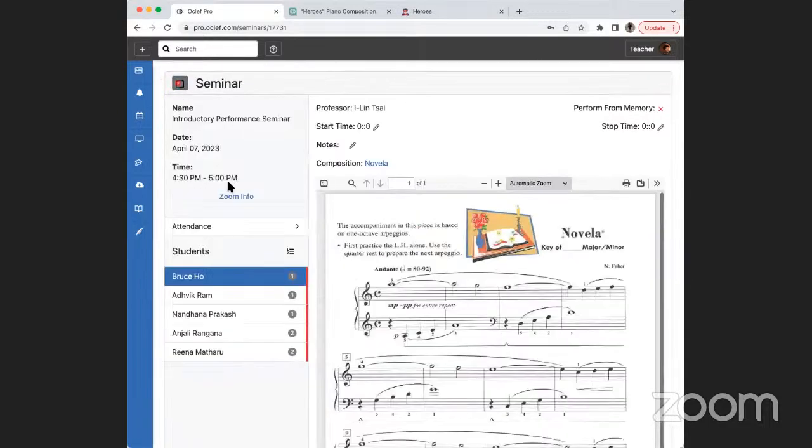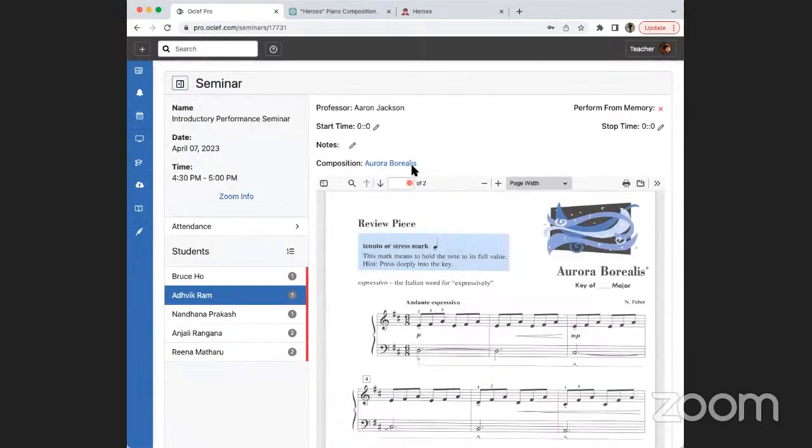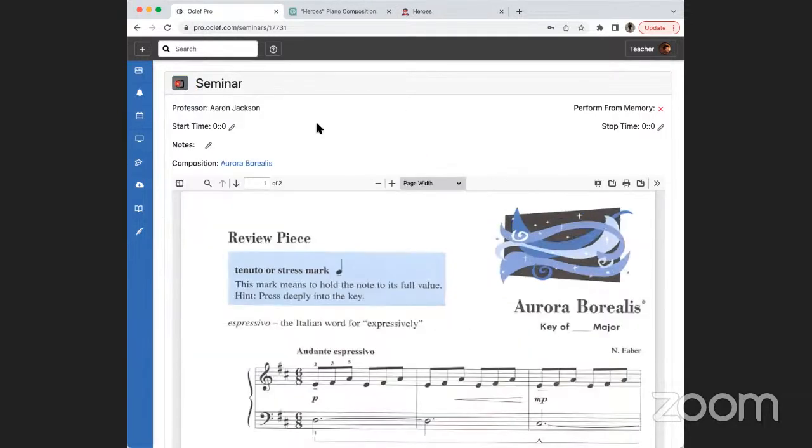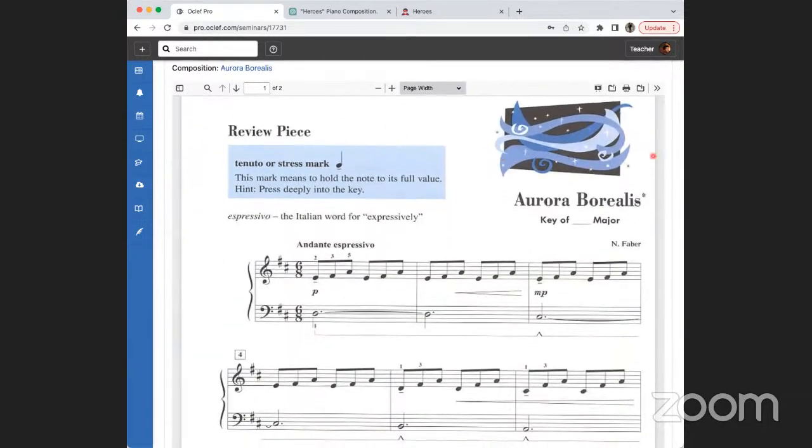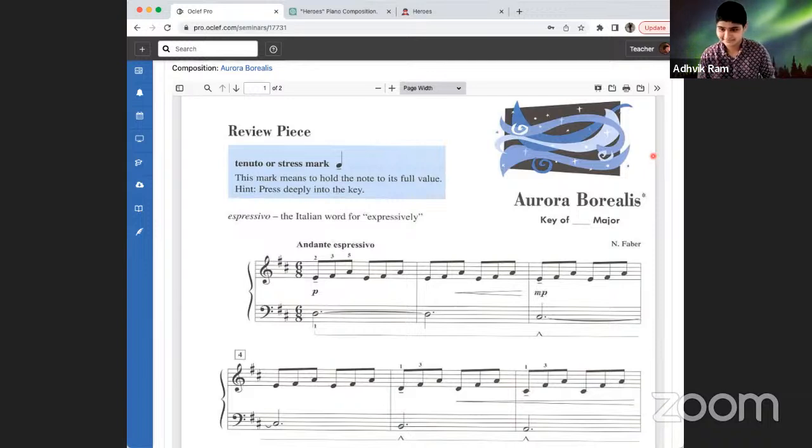Let's move forward. So next up is Mr. Advik. Oh, I love this piece. This is like one of my favorite pieces. Aurora Borealis for the method books. I'm going to go ahead and pass it over to you, Mr. Advik. And as everyone noticed, if you can notice, he has his Aurora Borealis in the background, if you know what I mean. Okay.